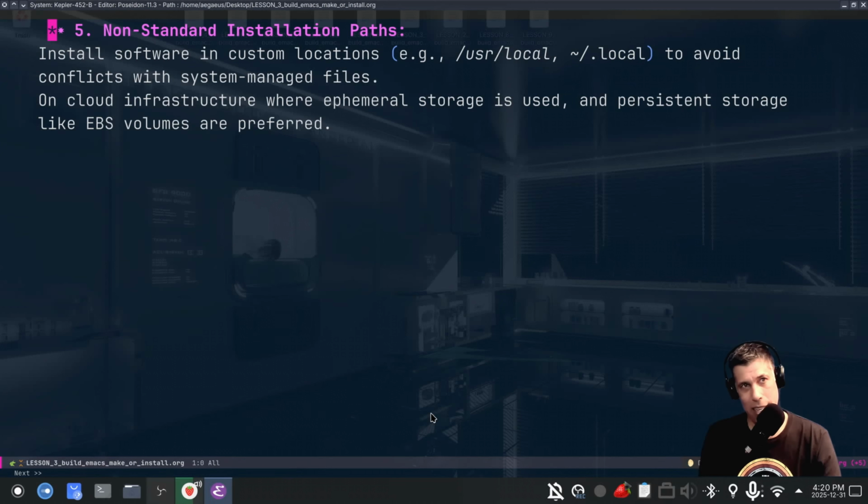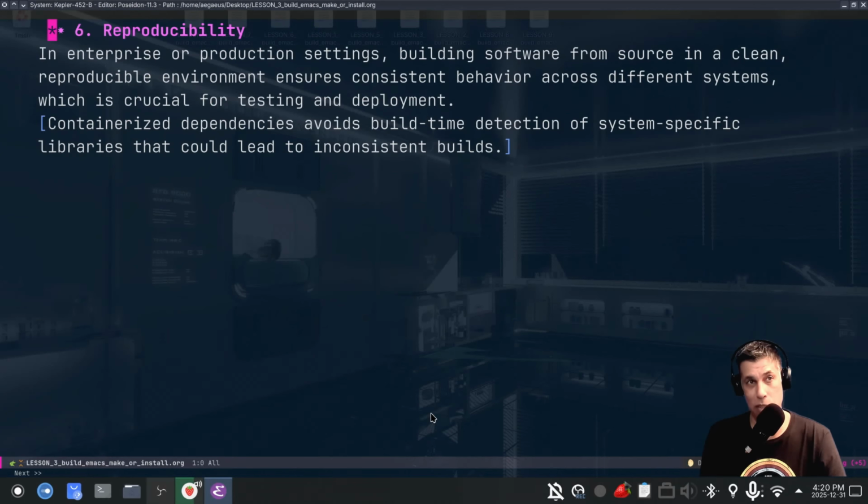Non-standard installation paths in terms of where you want to build your Emacs, or how many Emacs programs you want to have on your computer system. That's another reason to build Emacs from source. And in terms of reproducibility, hey, let's build Emacs into a container system, and then you can just give that container to your colleagues, to the people that you work with on software, get all the dependencies, and they're crystallized into one container. So system-specific libraries. And that is a really easy way to create reproducible builds.